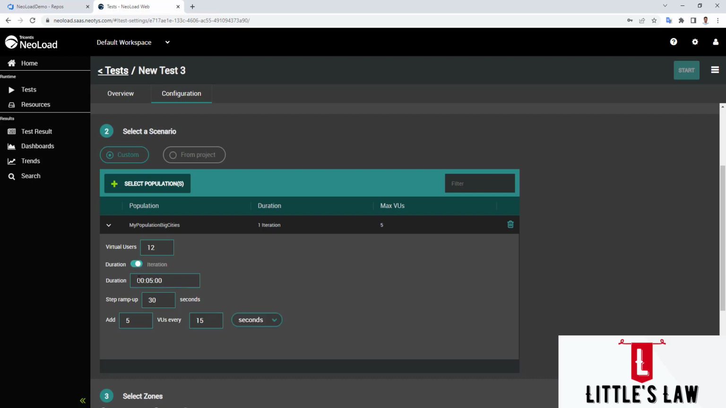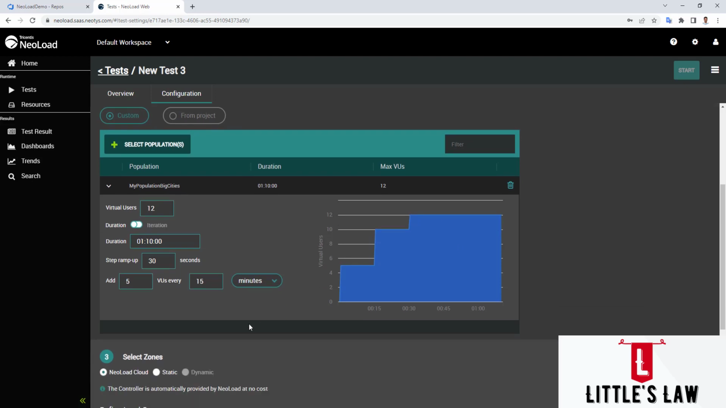Let me go to the duration, and I will just set it up for 1 hour 10 minutes, and here you can see the change every 15 minutes. So this is how we can test with different changes. We can make any changes during this load test.